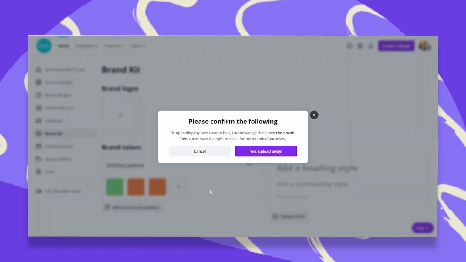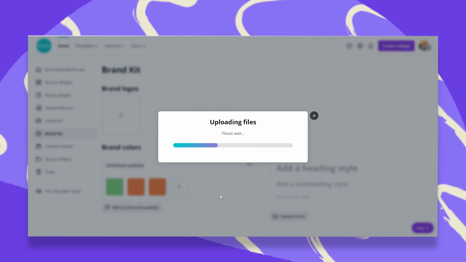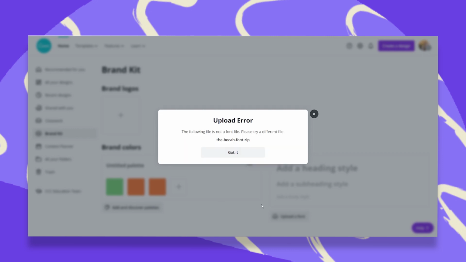and then you will get this pop-up window that you'll have to confirm the following things: that you acknowledge that you own this font and you have the right to use it for your intended purposes. So I'll just click on yes, upload away, and it will take a few seconds and my file will be uploaded. Now here's a nice pop-up that I'm very happy happened.